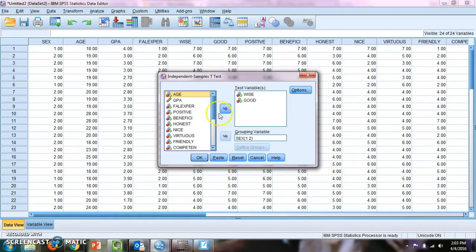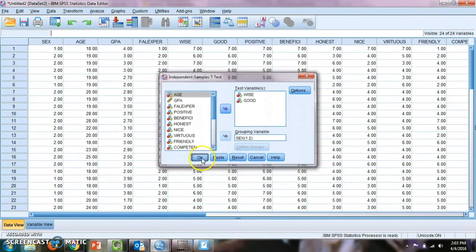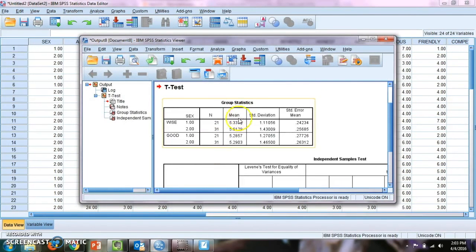So I have this grouping variable down here called sex. Basically that means gender, right? And it's 1 or 2. And then I want to see if there are any differences on these variables. If maybe one of the genders is wiser than the other, or better, or more good. So then I can just run this nice little test, and it provides me with the number of people in each one, and it also provides me with a mean for each one.